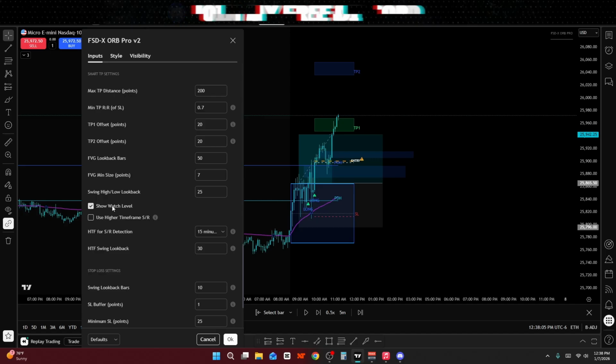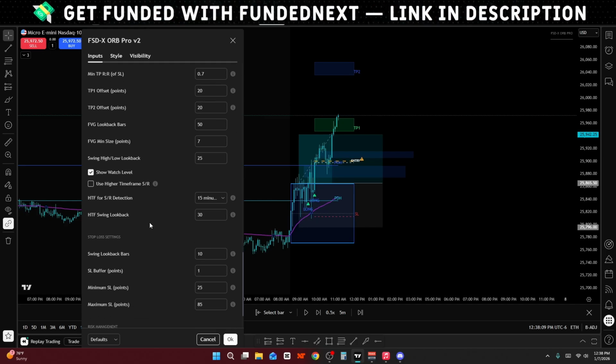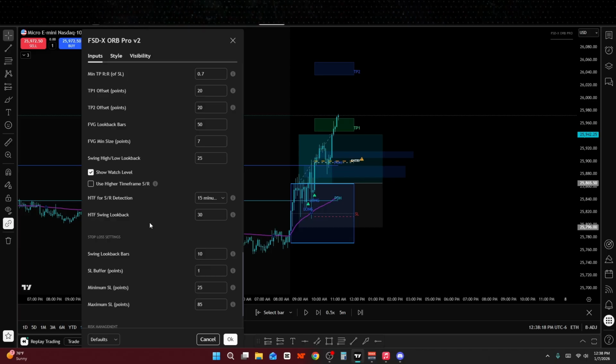Then you have your watch level. You can turn it on and off. And there is a second layer of higher time frames or resistance levels to look for. So if you have it set to 2 hours and then you want to have a 4 hour just to add extra confirmation, you can do that.